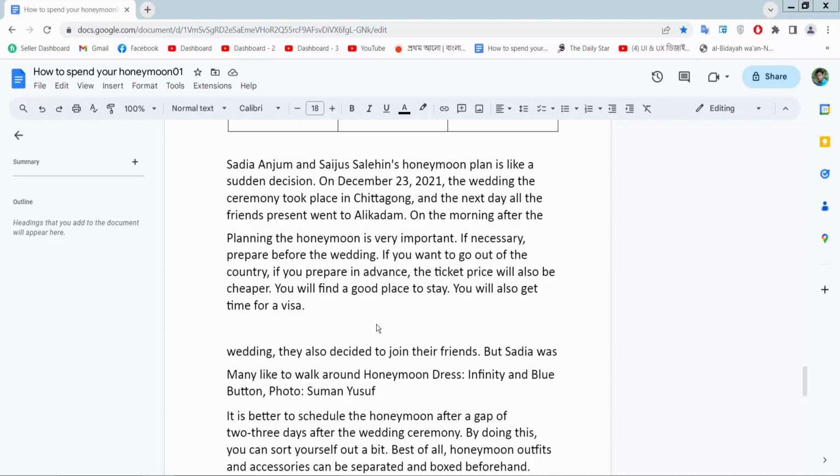Hello everyone, today I will show you how to indent a paragraph in Google Docs. Open your Docs file and simply select your paragraph area by dragging your mouse. We will indent our paragraphs two ways.